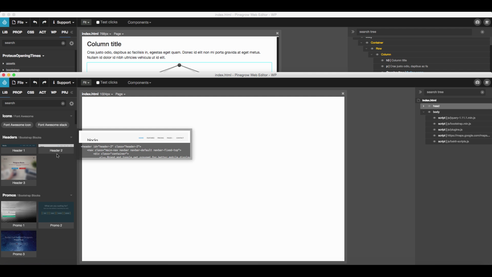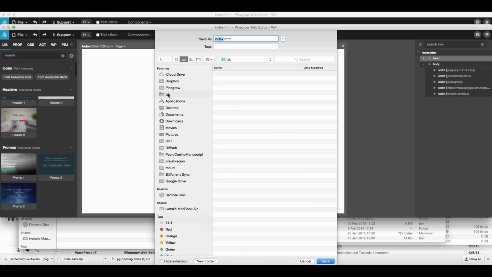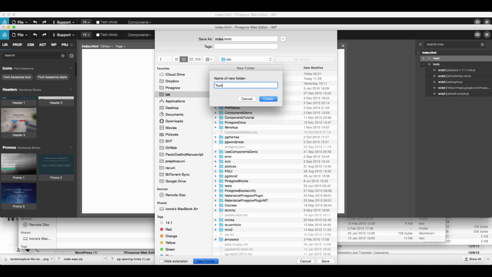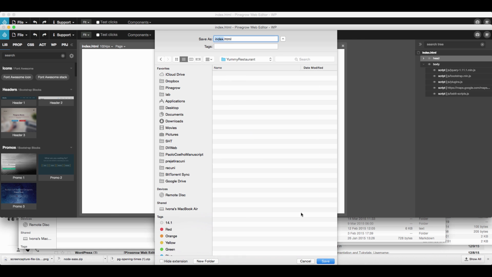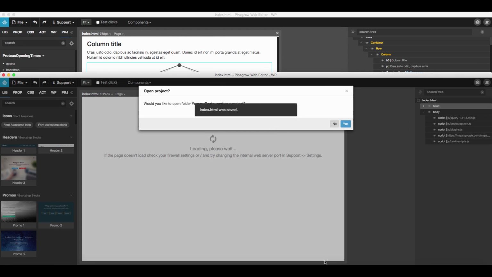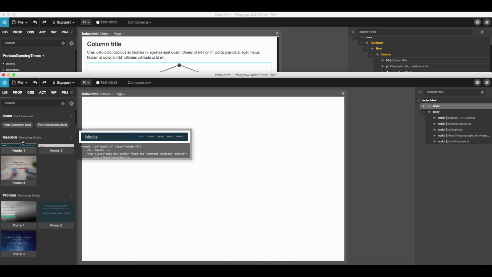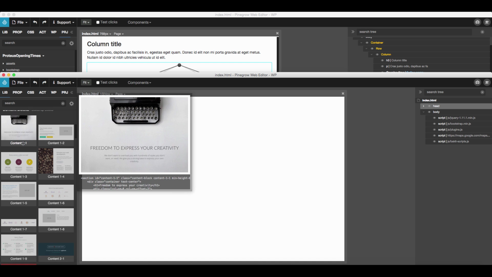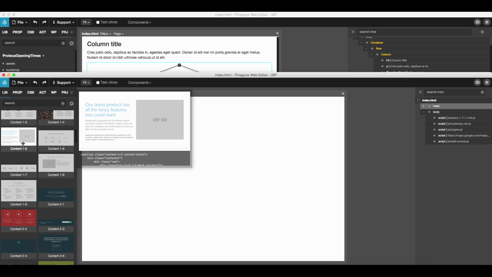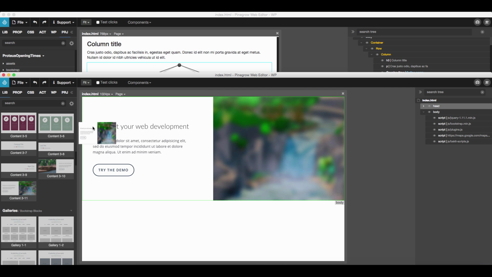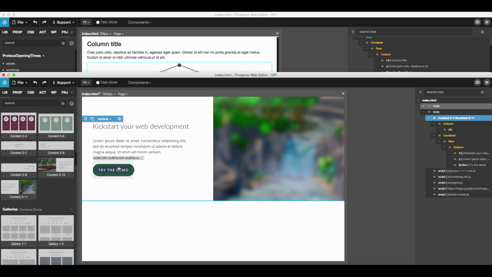And let's save the page, that's always a good idea. Yummy restaurant, it will be for our new Yummy restaurant. Yes, open the project. And now let's go to lib and we can add some content. Let's add a place where we will display the opening times. Okay, we'll show it here.